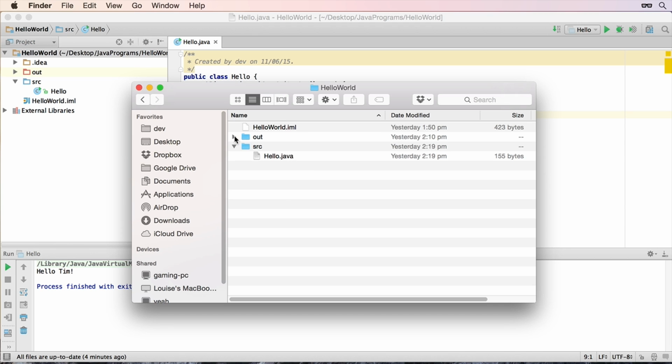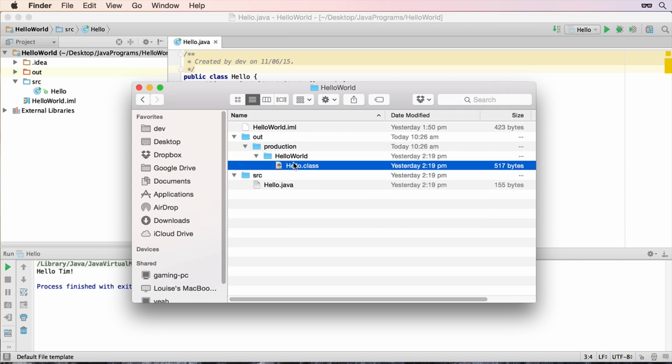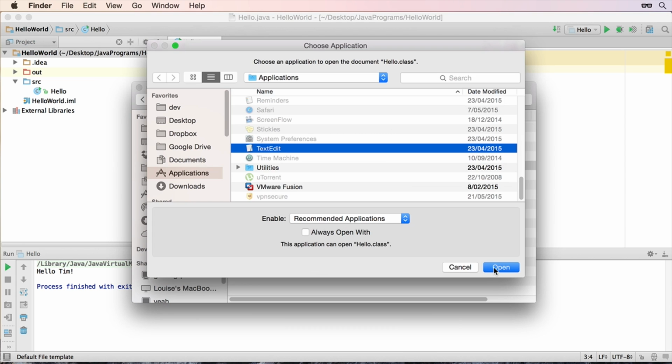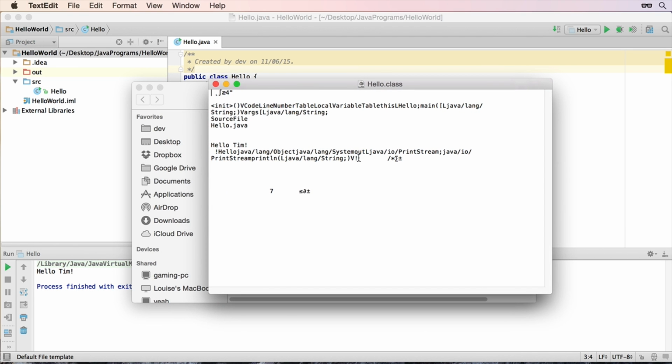And if we have a look in the out folder and expand that, you can see there's a hello.class file. Looking at the sizes, you notice that hello.class is larger than hello.java. The hello.class is the compiled version of the class, whereas hello.java contains the code, as you can see on the screen there. The hello.class, if I go to open that, contains what looks a little bit like mumbo jumbo. It certainly hasn't got the same code that we typed into IntelliJ IDEA in the previous video.